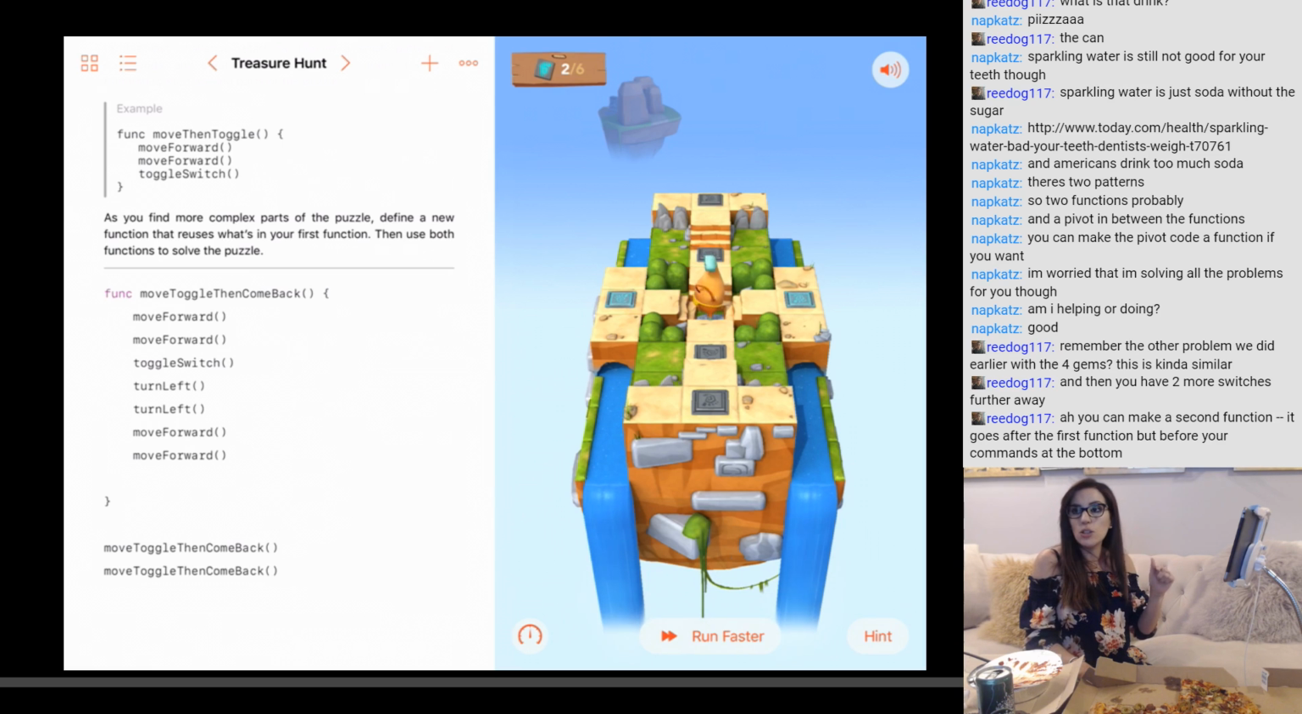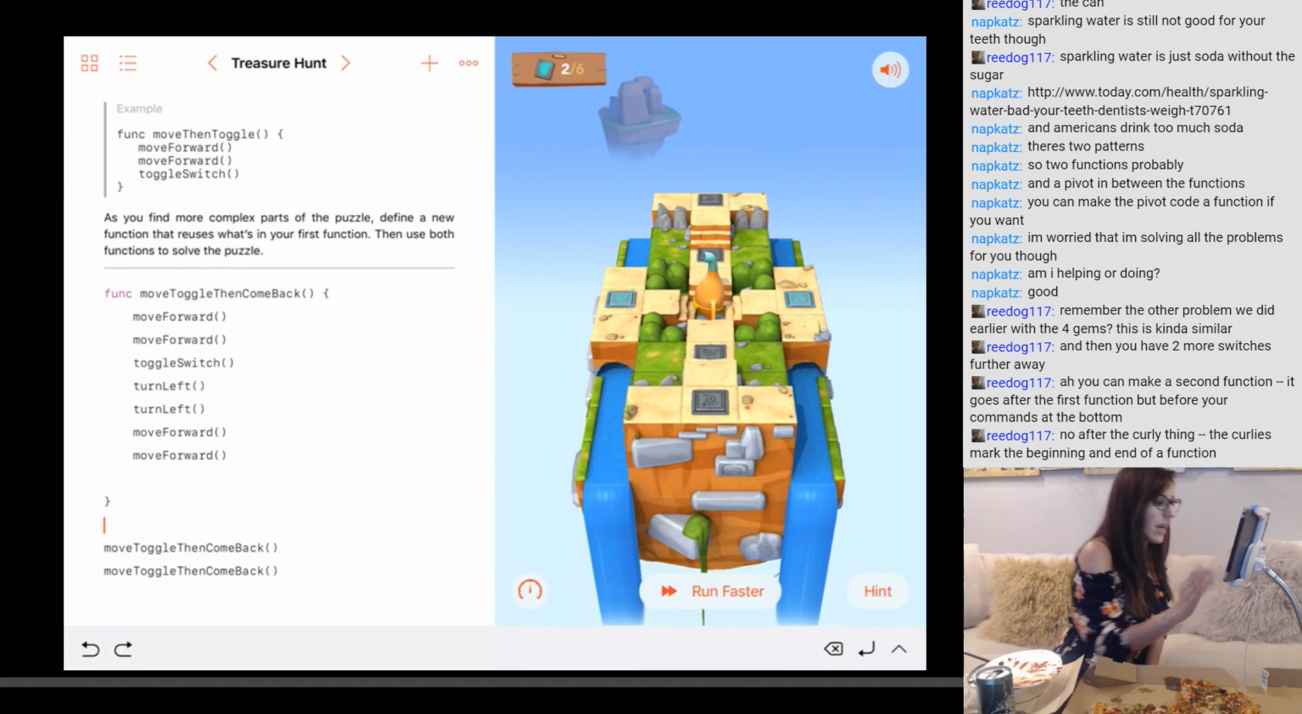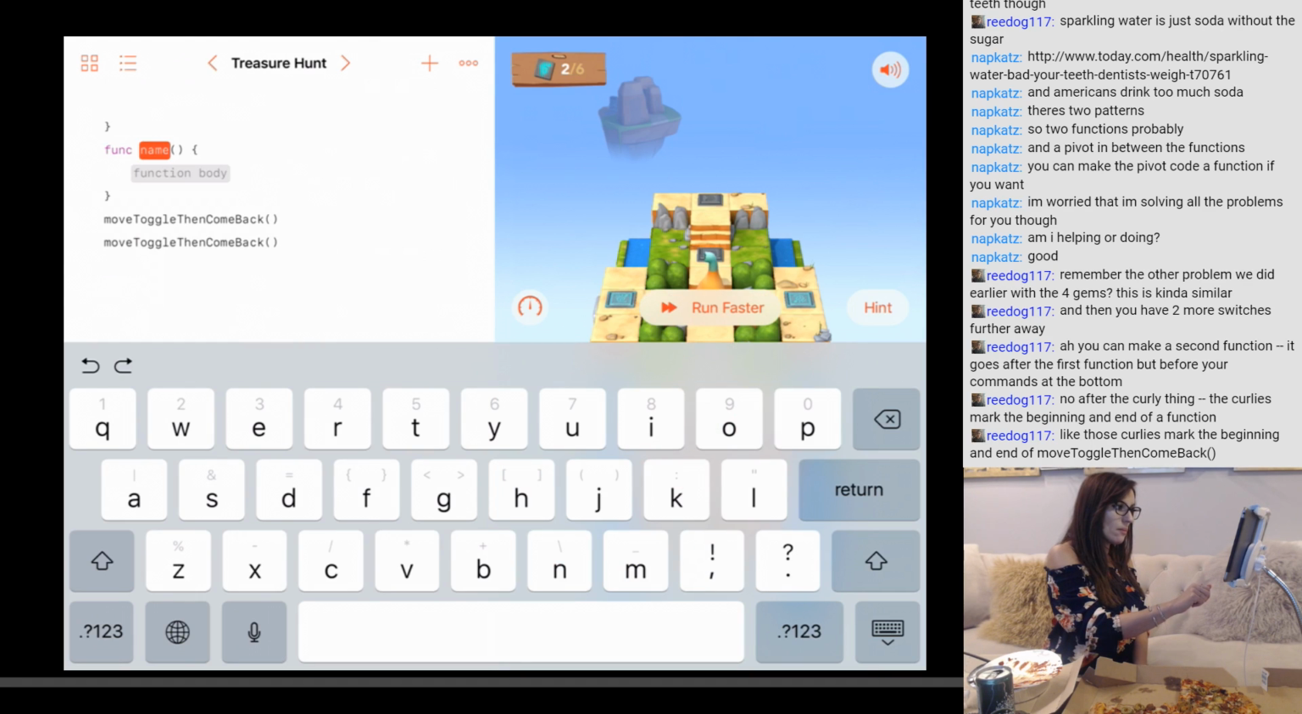Okay, so I do it before that curly thing. That's what you're saying? Actually, that was my question. Oh, after the curly thing. Okay, that's fine. All right, great. Okay, so I'm going to basically recall a function here. Okay, here. Then I'm going to call it again, move toggle. Yeah, okay. All right, we'll do that.